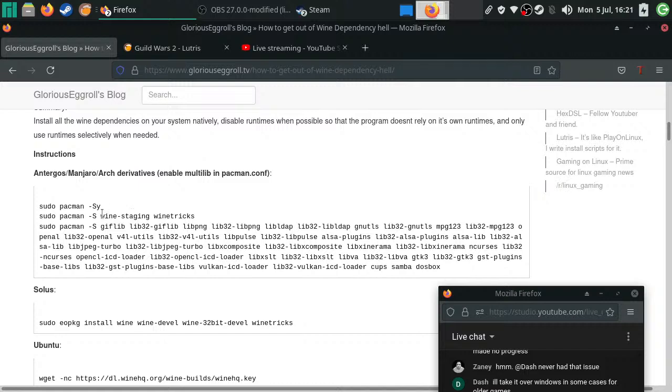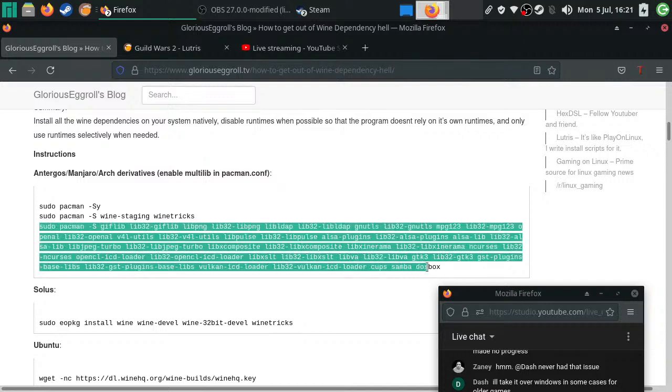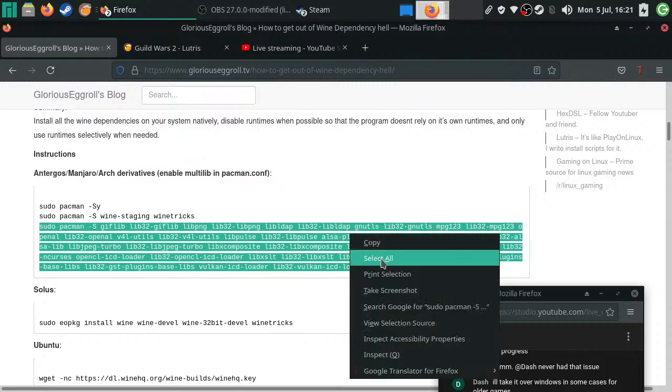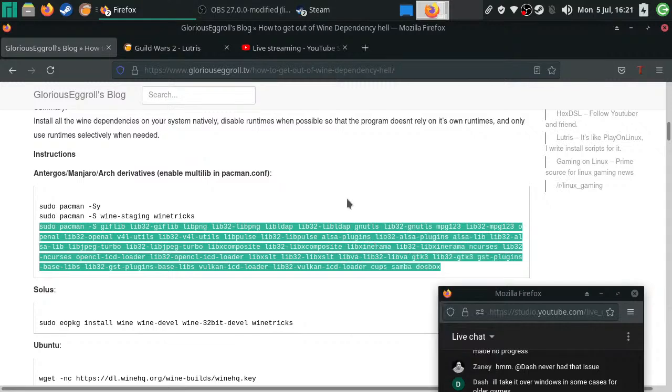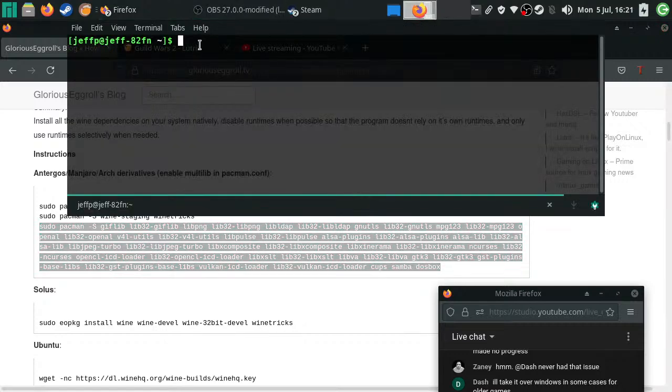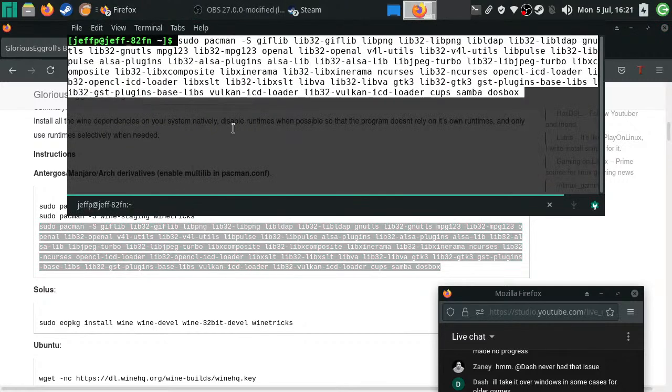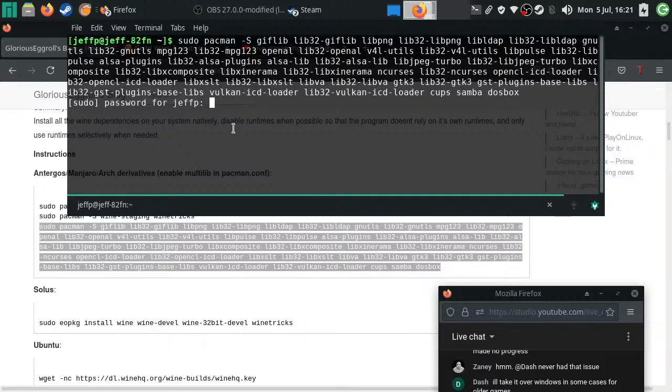And I already knew I had Wine Staging and Winetricks installed, so I didn't need to go through that. It would be a pain in the booty to search all of these different packages and point and click and point and click, when you could simply, if you trust the website, copy and paste that into the terminal.